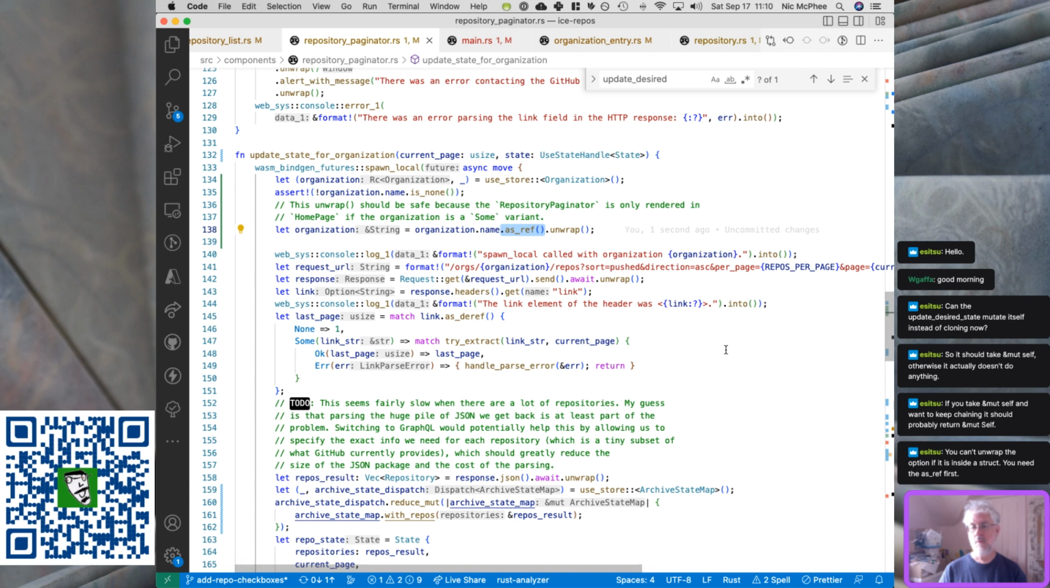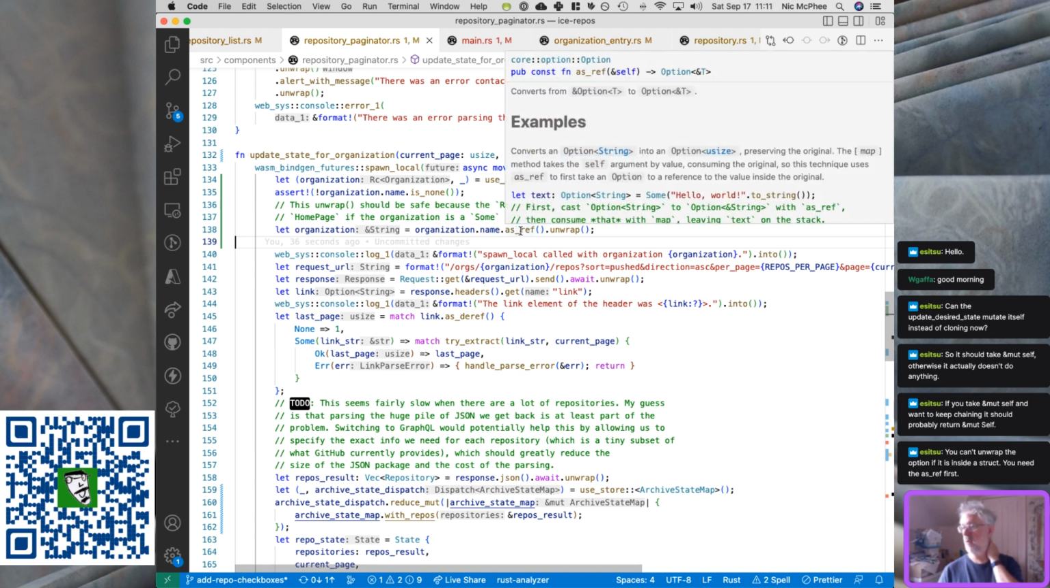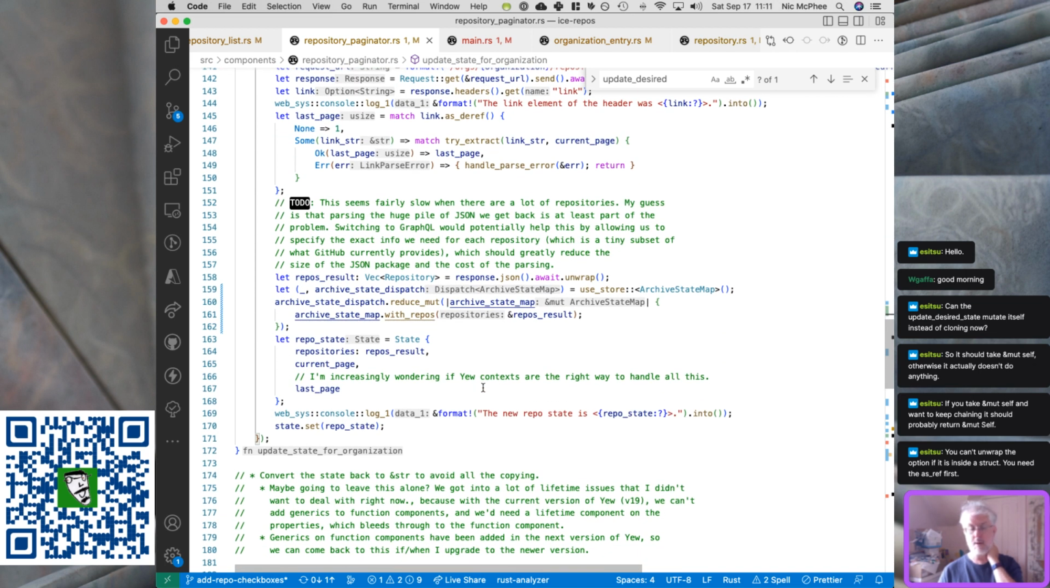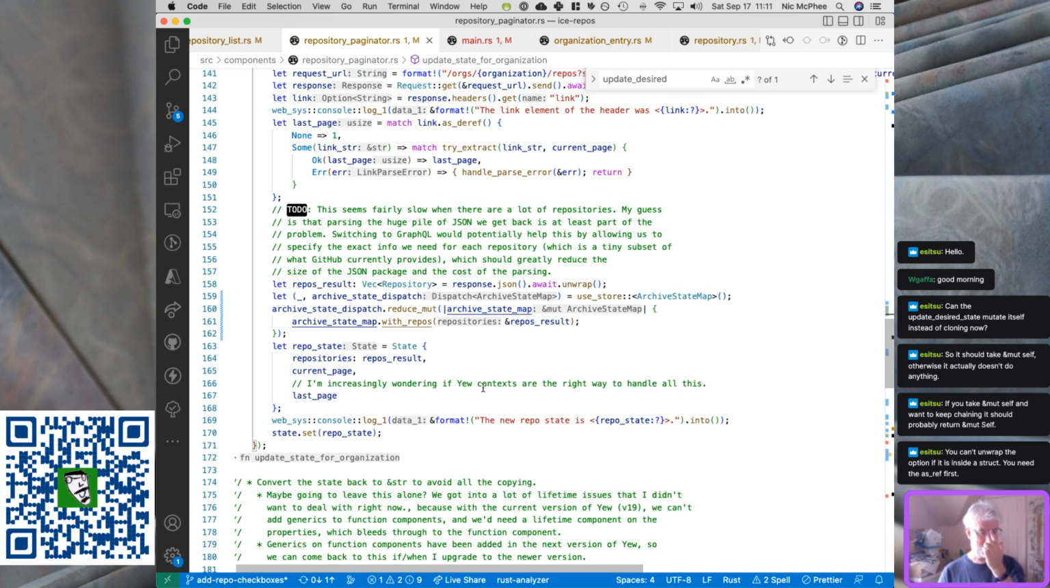Okay. So we take the organization, we get the name from it, that's an option. We asref it, and now it's an option wrapping a string reference, not an option wrapping a string. Then we unwrap the option holding a string reference, and that gives us a string reference here. And everybody seems to be happy with having a string reference. So that part seems good.